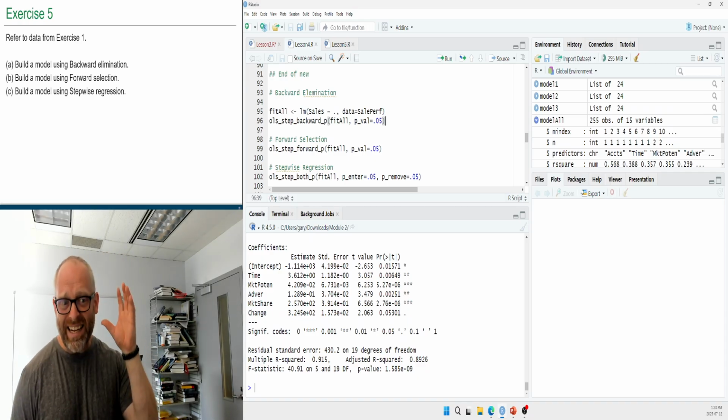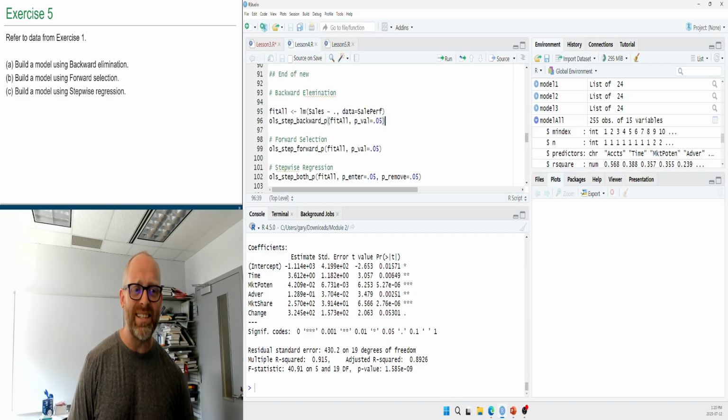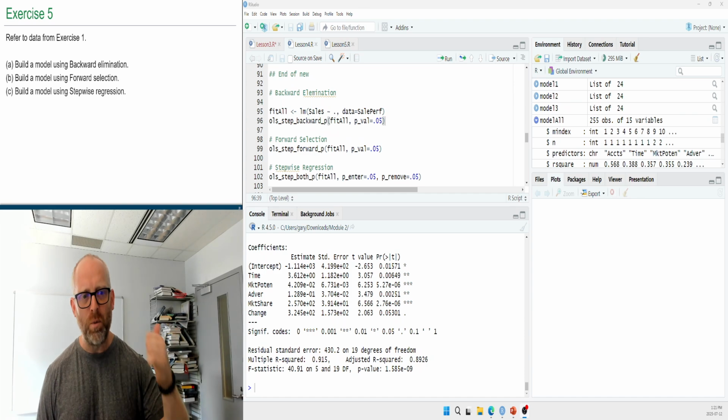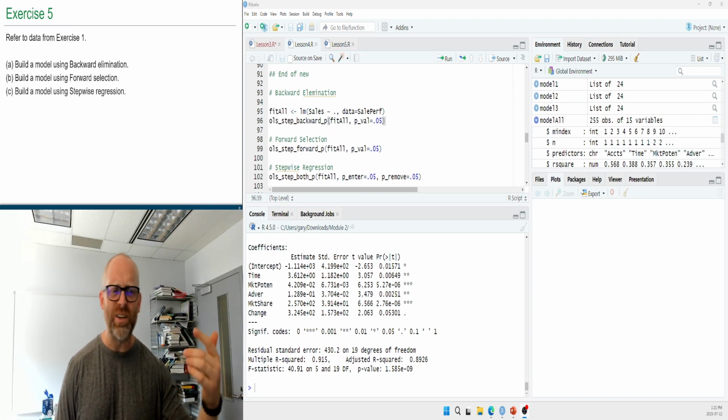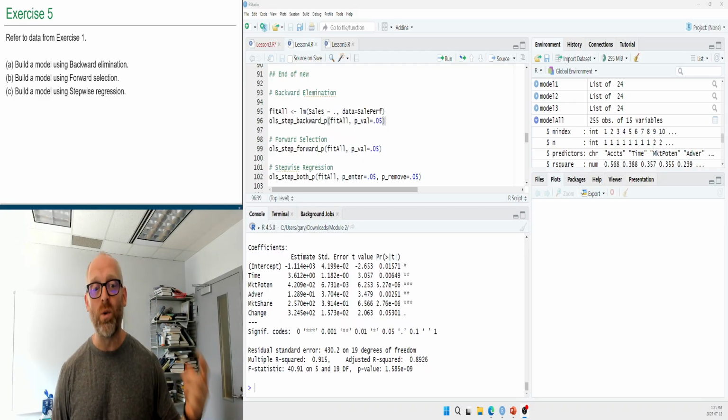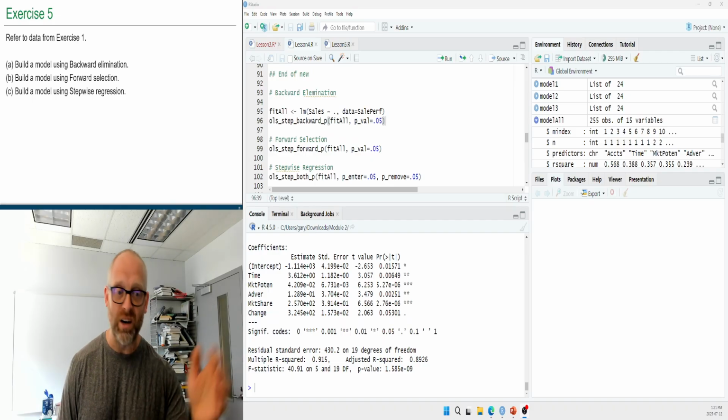So I haven't erased everything. It's still all here from our last lesson inside of R. So let's just play around with this now. Again, we want to do a backwards elimination, and we want to do a forward selection. I'm just doing this in order of the slides, which you can see up top here. A is backwards elimination, B is forward selection, and then the stepwise is part C of this.